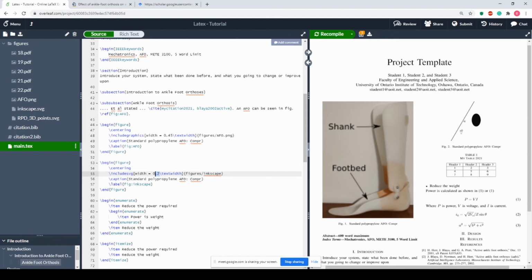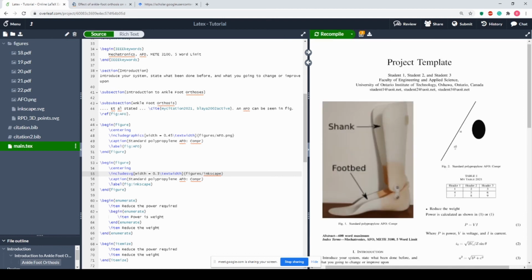And another important thing to note is as you scale your SVG file, your text is actually going to scale accordingly as well. So that's another benefit that you would see.